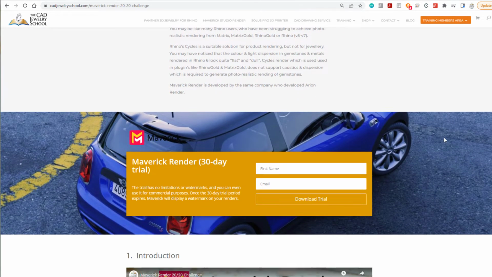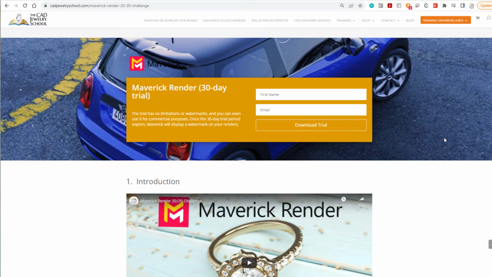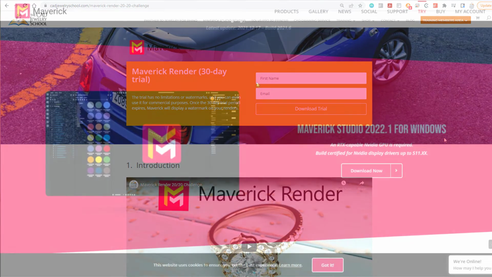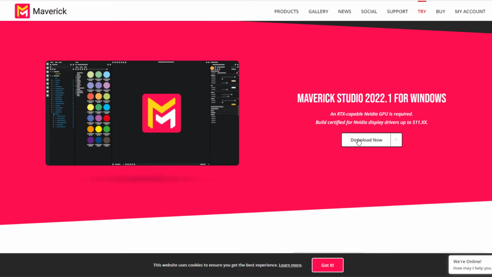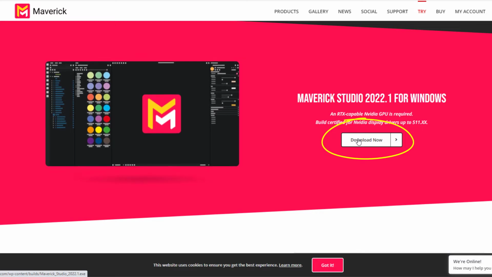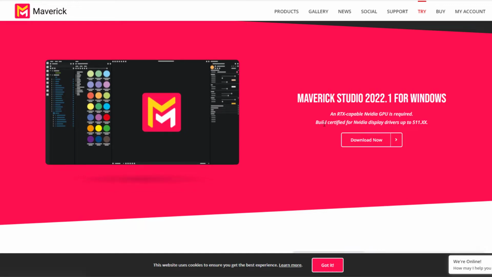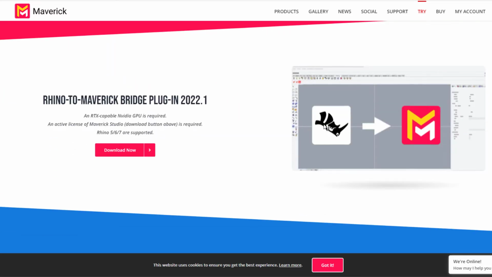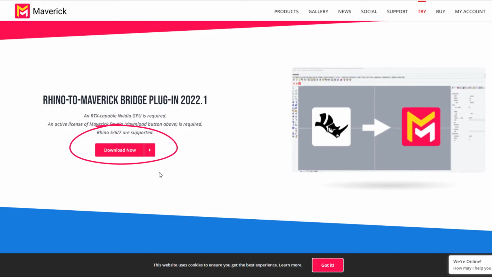First, you'll need to enter your name and email address. It will take you to the download page. And on the download page, you'll be able to download Maverick Studio, and that will download as a 30-day trial. Just be aware it's a very big file. It's over 1.6 or 1.5 gig in size, and install that. Once that's downloaded, also download the Rhino-Maverick Bridge. Okay, that's required for transferring documents directly from Rhino or Matrix Gold directly across into Maverick.